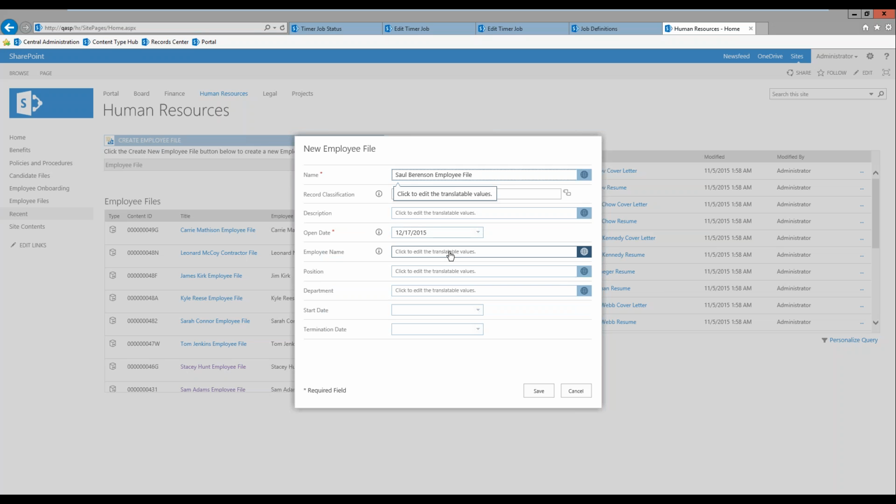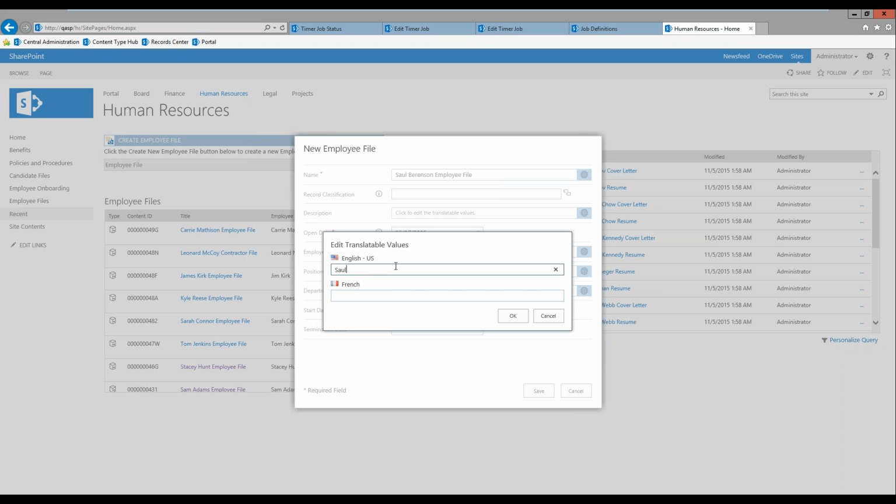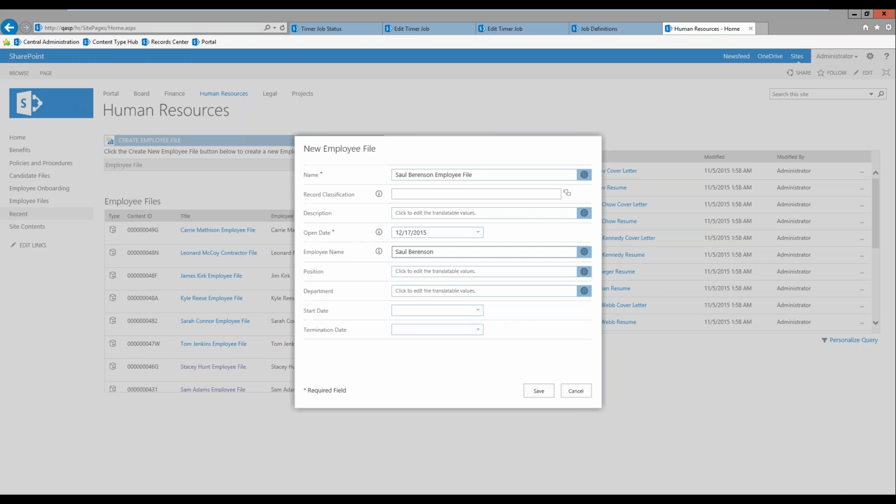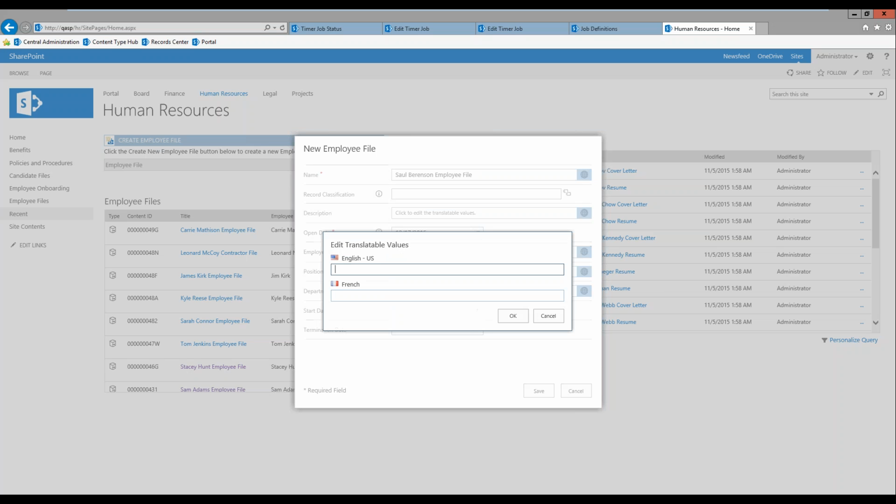We'll open it today. Yeah, that sounds great. The employee's name is Sal Berenson. That's going to be relevant for pushing down to content and associating content automatically. And his position is going to be a VP of security, and his department is going to be in product development.